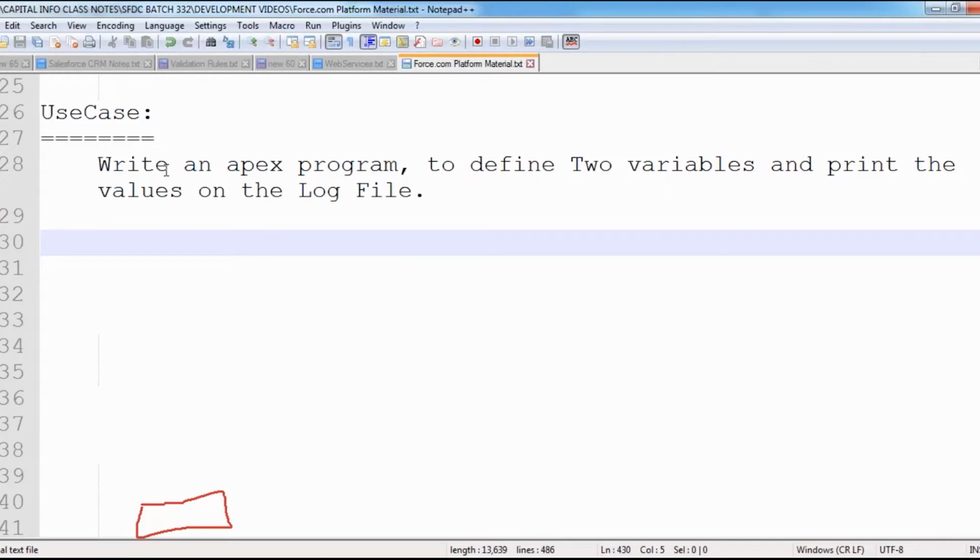So I want to define two simple variables. One is an integer variable, second one is a string variable. And then in those variables, whatever value is stored by default, I want to print. How can we do that here? Now, let me show you practically in this case.